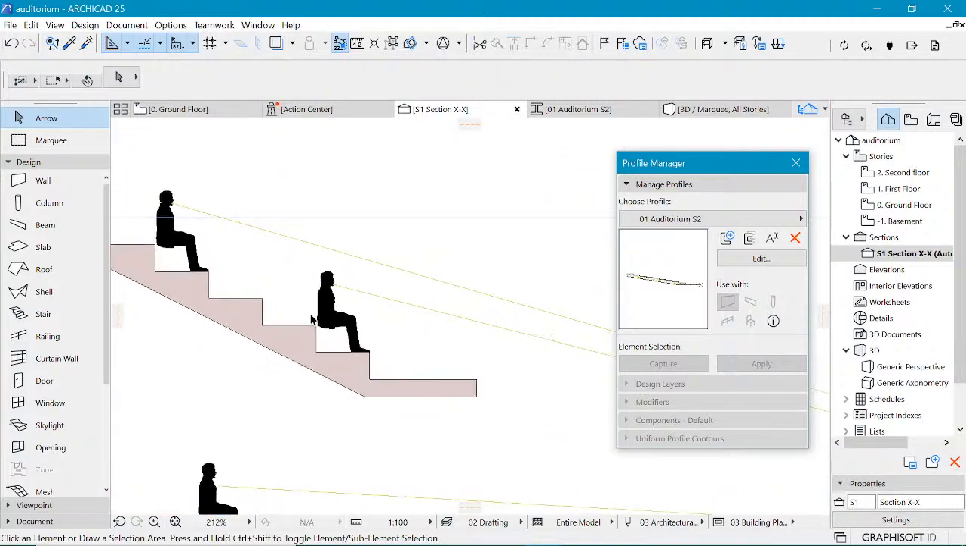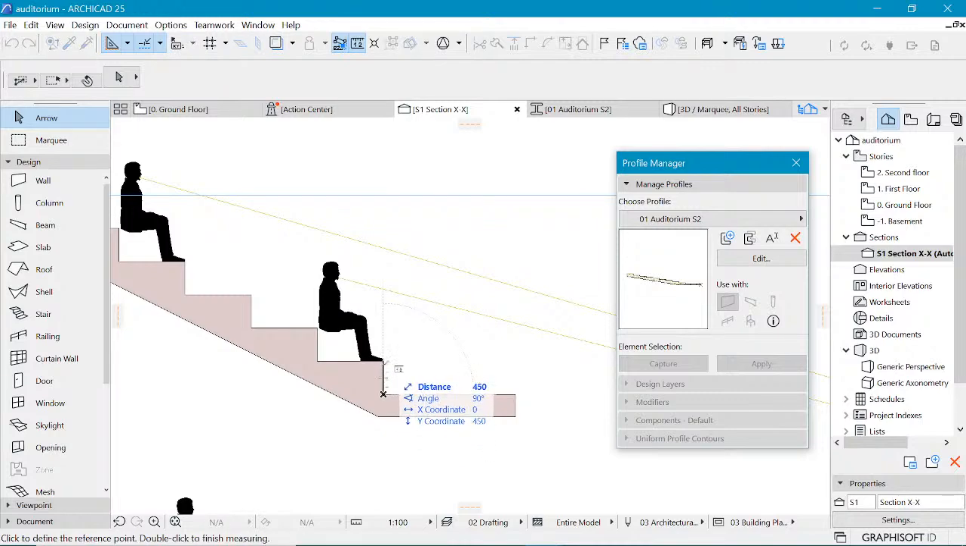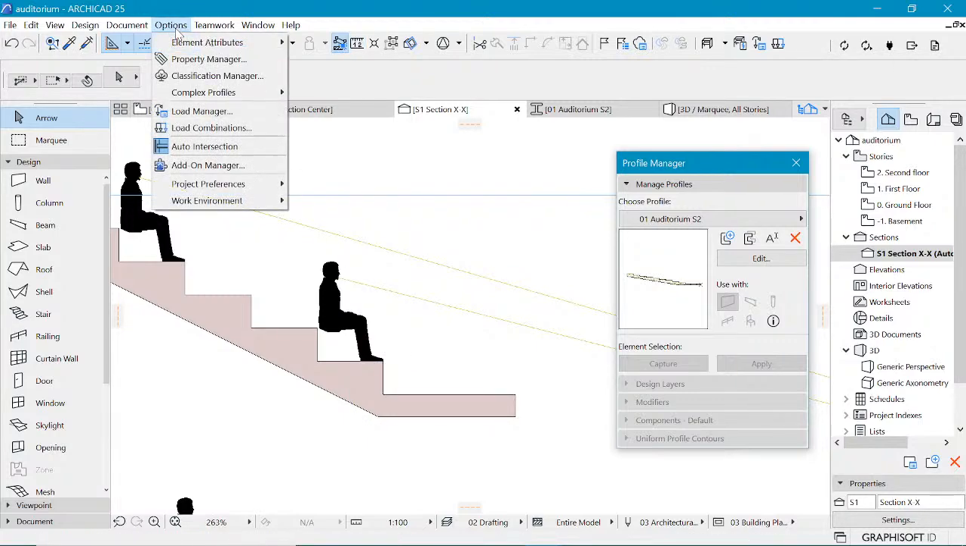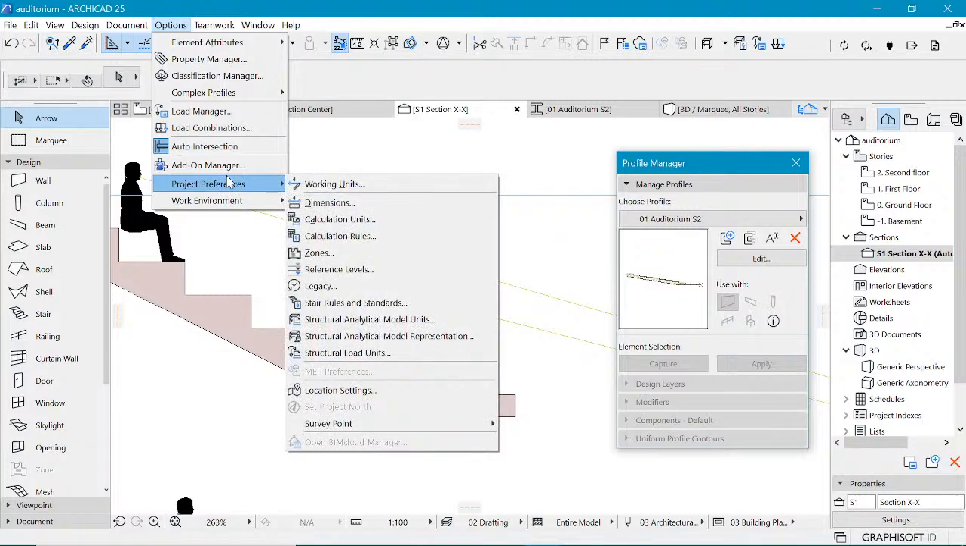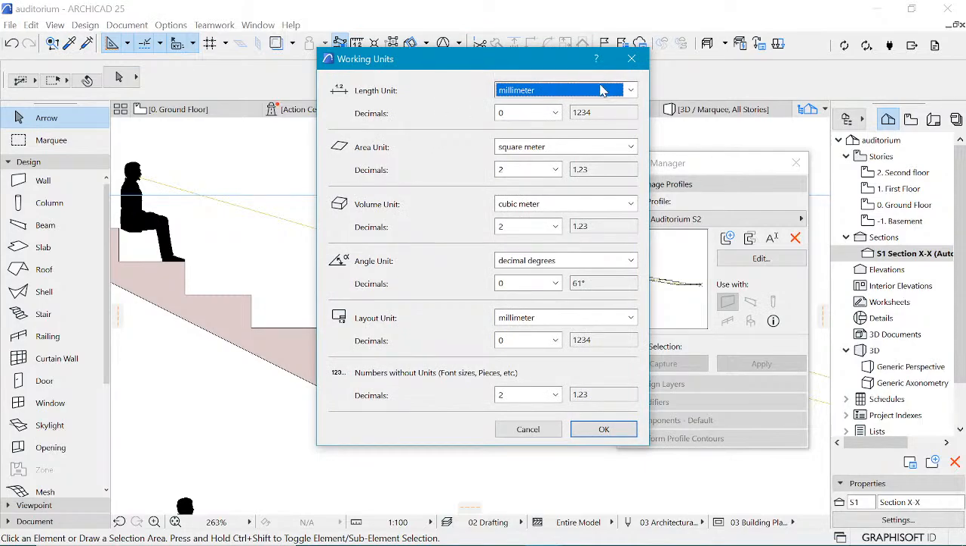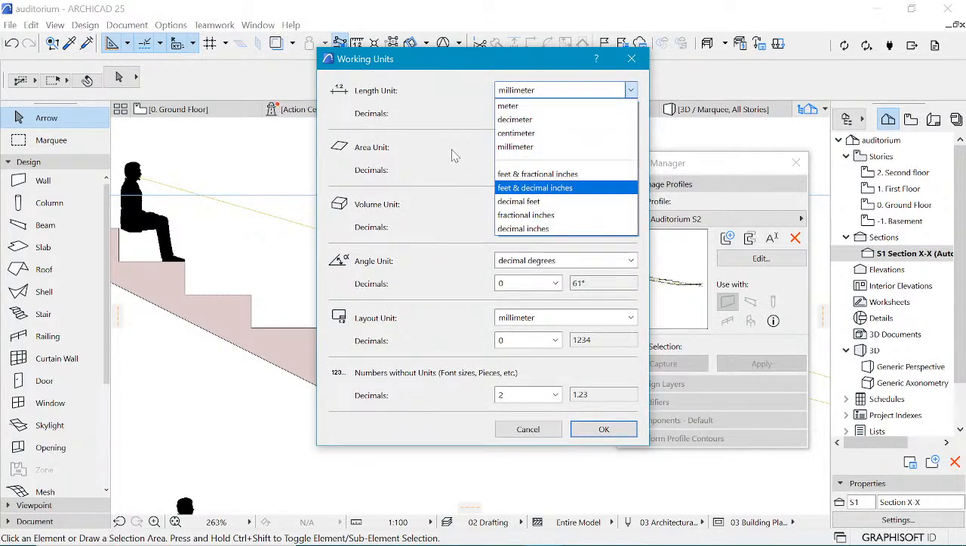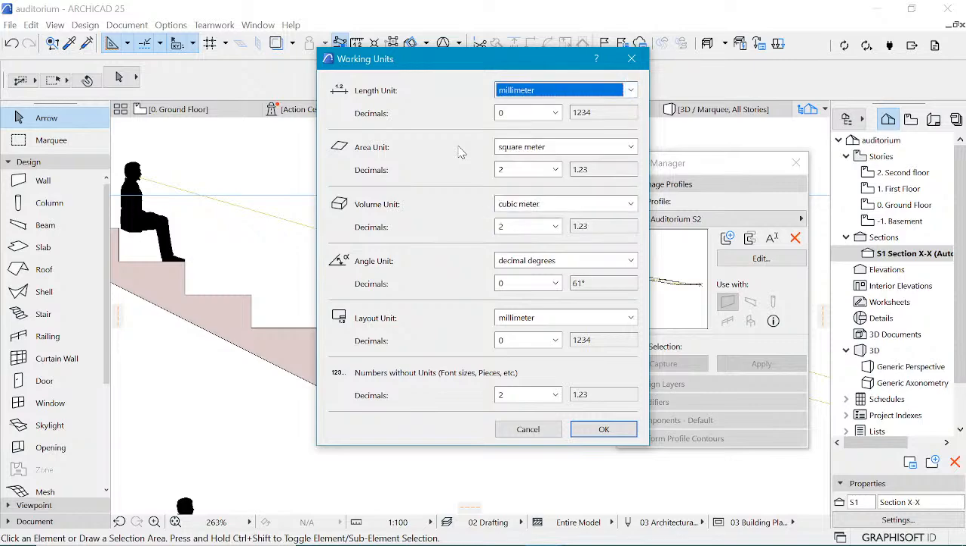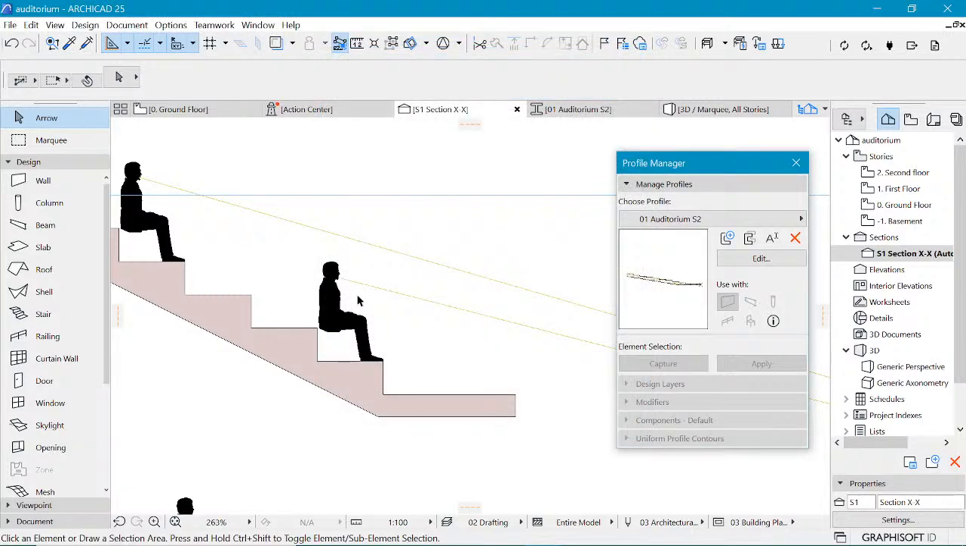So what you need is a higher headroom. In this case, you can see I used 450 for the height. And if you are not using metric, which is the system that I'm currently using, make sure that you go to options, then project preferences, and go to working units. In here you should be able to change to whichever parameters you have decided to use in your country, but millimeters is comfortable for me. Hope you also follow along just fine.